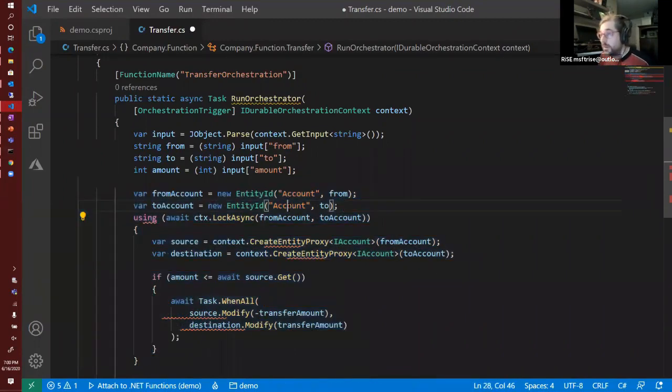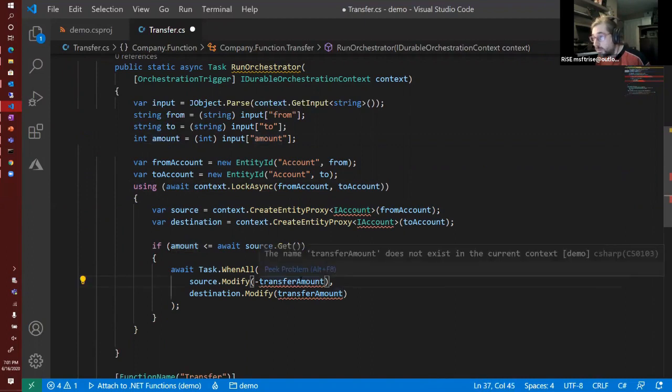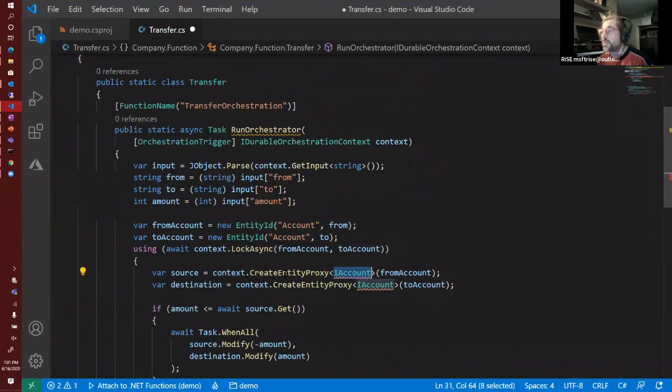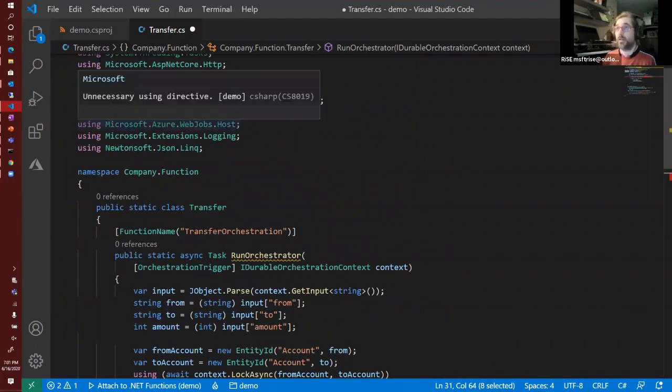And probably format this a bit. Okay, so what's happening here? Okay, so I have a little bit of syntax that I have to fix. Context is called context. Amount is called amount. And of course, I haven't defined my account entity. So I have to define that as well. But other than that, this seems to be passing here. So let's define the account entity.